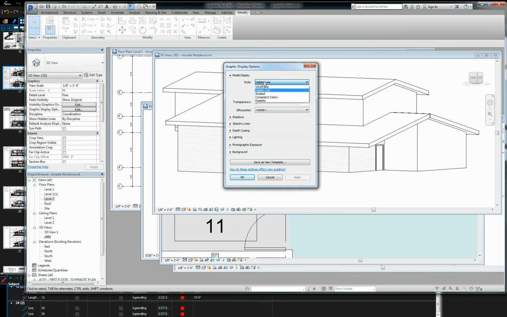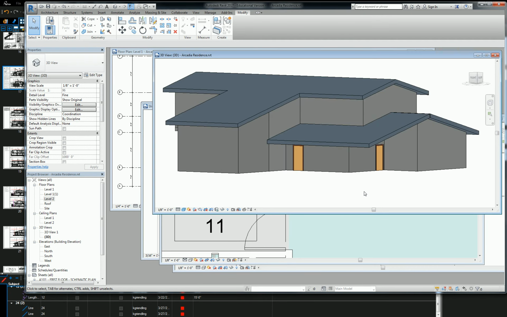So we're going to change the style, which you can also find in this little button down here, and the little box button. We're going to change that style to consistent colors, and we're going to hit OK. And you'll see that it doesn't look very good, does it? At certain stages, we're going to change what things are colored like and what they represent. But for now, we're just going to focus on these walls.